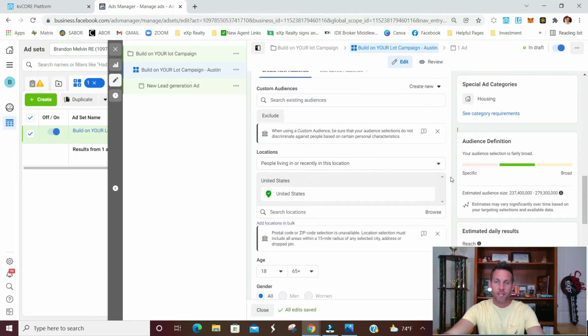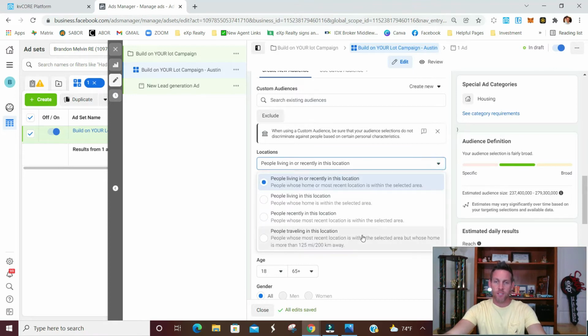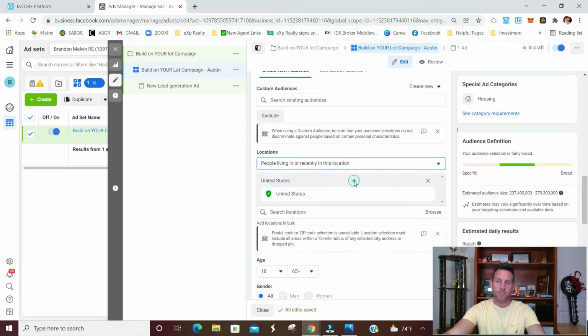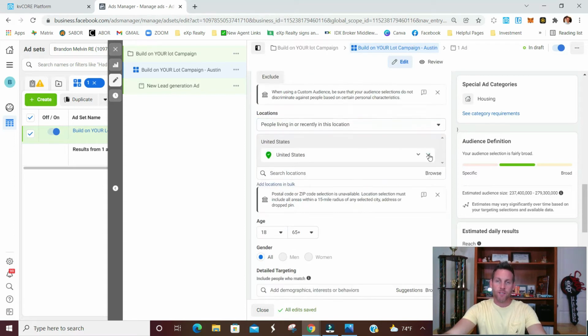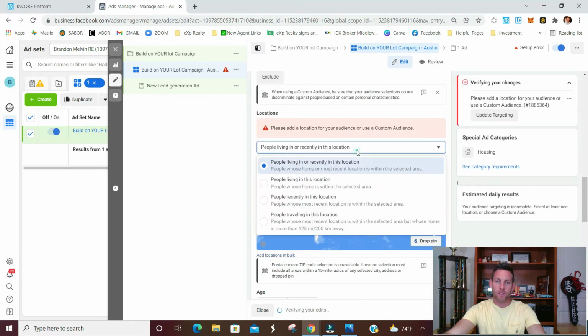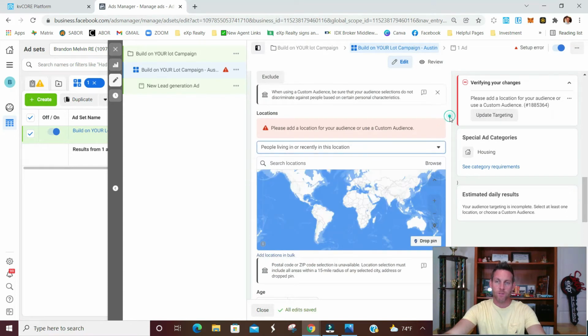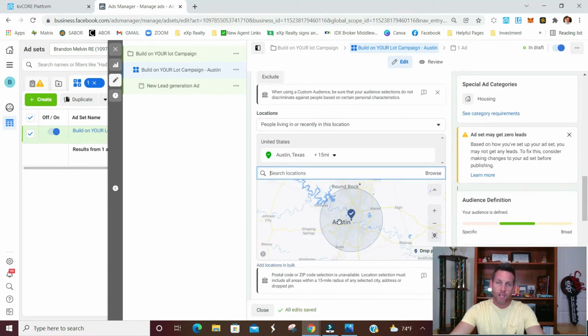But in this ad, we're going to target market to this city that we're choosing now. Now, as for the location, you have a couple different selections that you can choose. Keeping it here, people living or recently in the location is fine. As for the United States, we're going to put in Austin here because that's where I'm going to market to. Once you have the city selected, you can actually make it a little bit larger if you want by clicking here. We'll increase that to 25 miles.